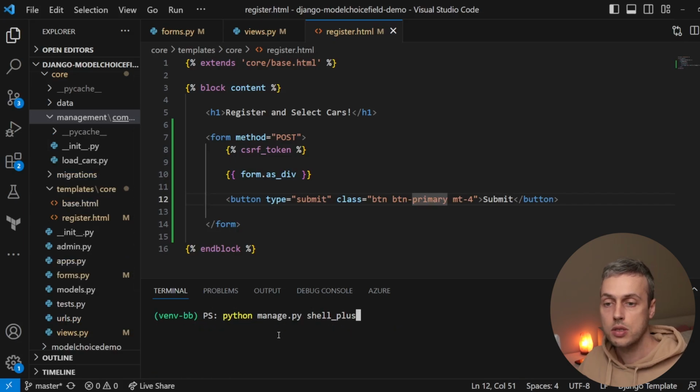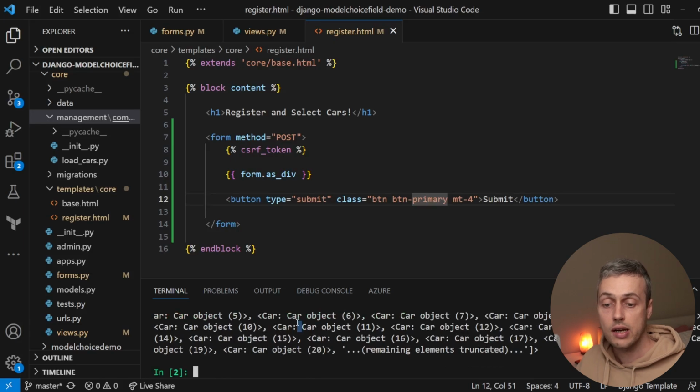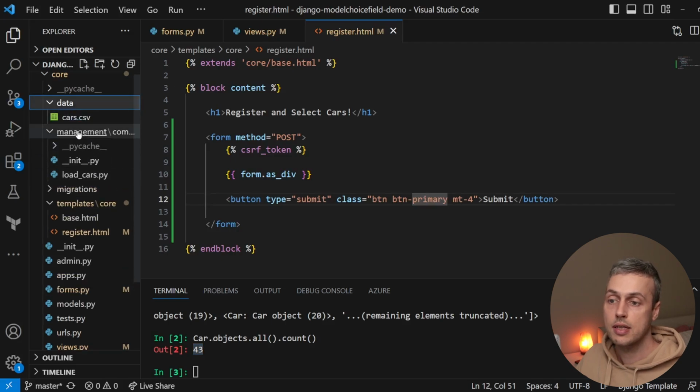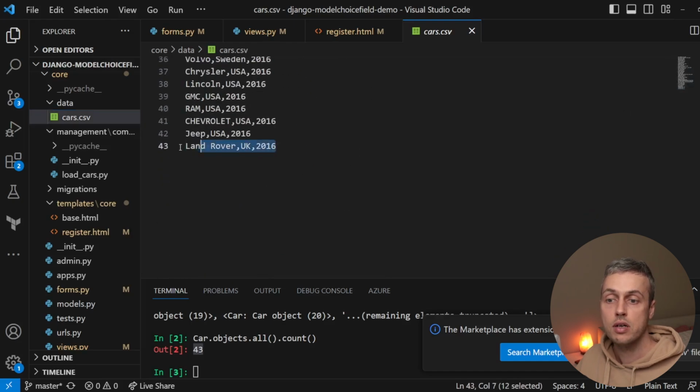And once that load cars command has finished, we can go to the Django shell, and I'm going to run a query here, that's car.objects.all, and we're going to see that that returns a query set of car objects. And if we run car.objects.all and chain the .count function to that, it returns the number of cars in the database, and we can see that there's 43 cars, and that hopefully matches what we have in this CSV file. So let's open that file, and if we scroll down, you can see we have 43 rows of data. So that matches, all of these cars are now loaded into the database.